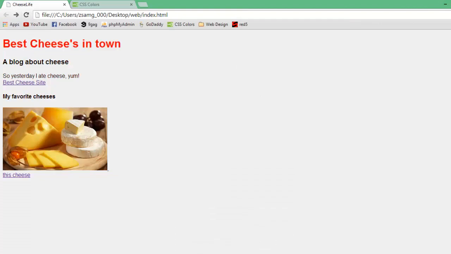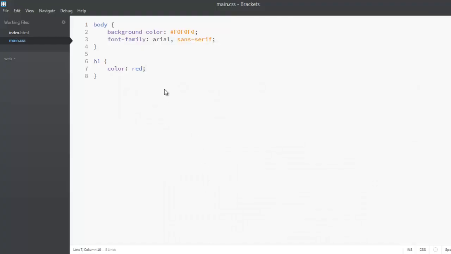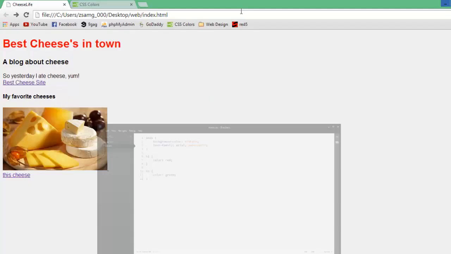And look at that, only the H1 is red. And let's say we want the H3 to be green. We can do H3 and then color is equal to green. Yay!